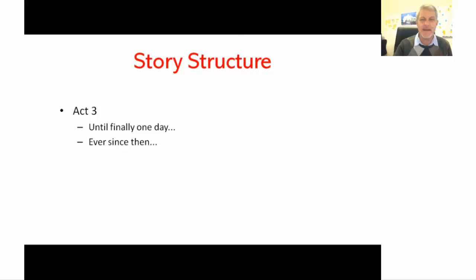Ever since then, this family now lives still on the swamp, but a lot better, a lot wiser, a lot richer, a lot more fulfilled. And that is the formula for a good story. If you're able to take Act 1 and Act 3 and put them together, it should tell just a shortened version of the story, that précis of the story.